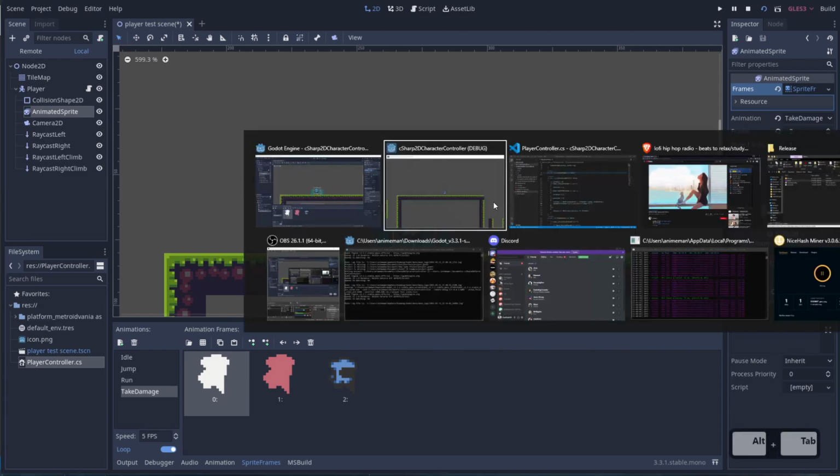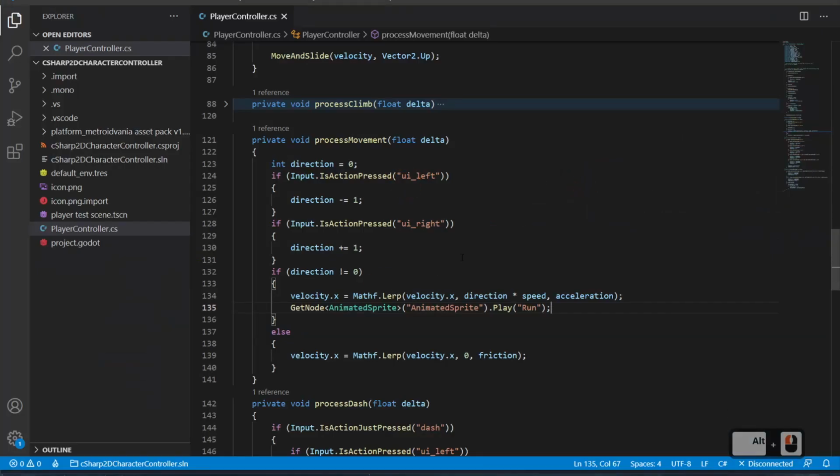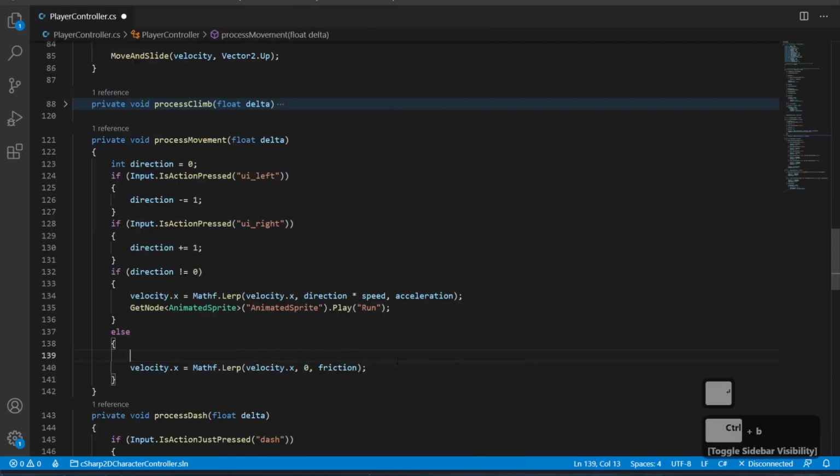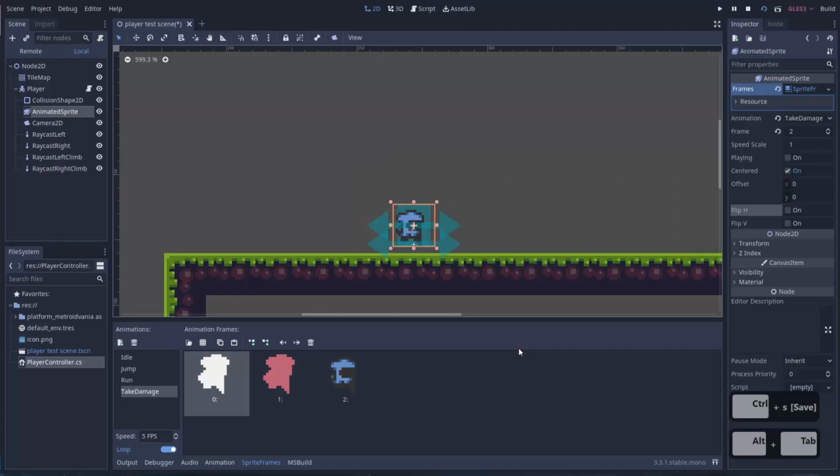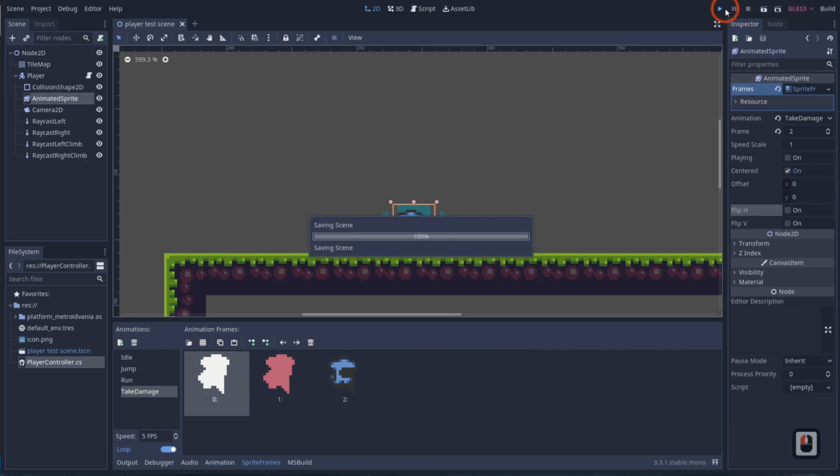We need to flip our sprite if the character's moving the opposite direction. So let's go back into our player controller, and add in our idle animation. I'm going to just copy this, and paste it in here, and call it idle. Whoops, not that one, idle. There we are. And then we're going to run it and see what it does.